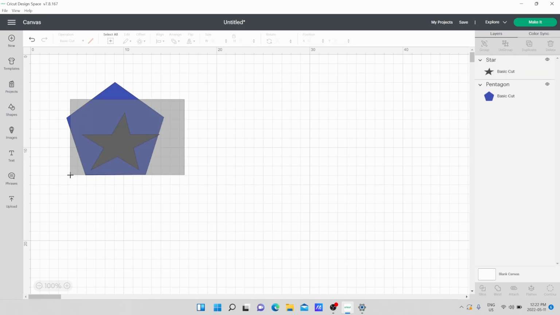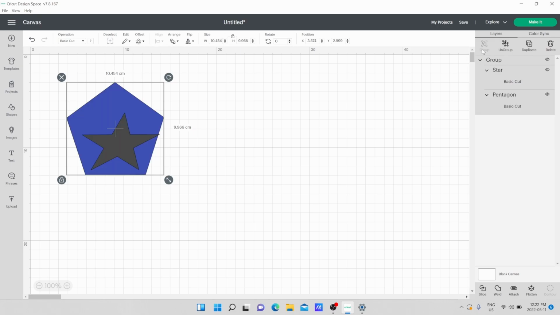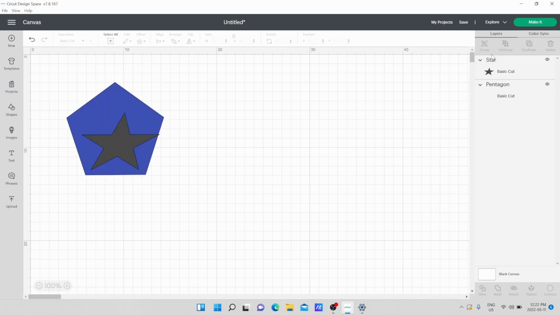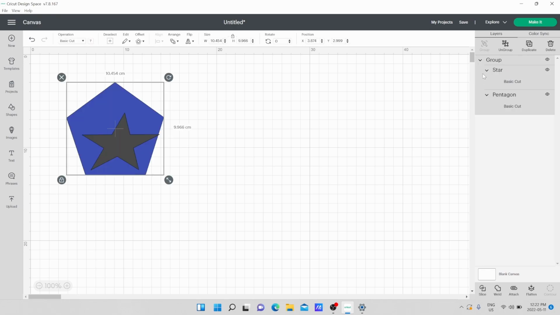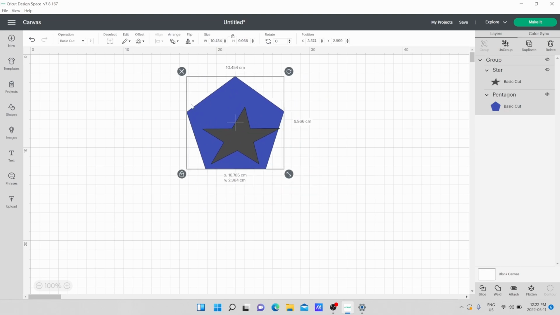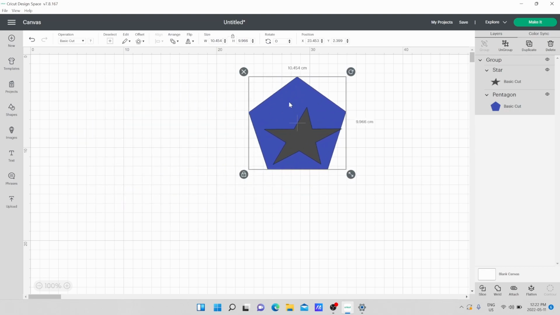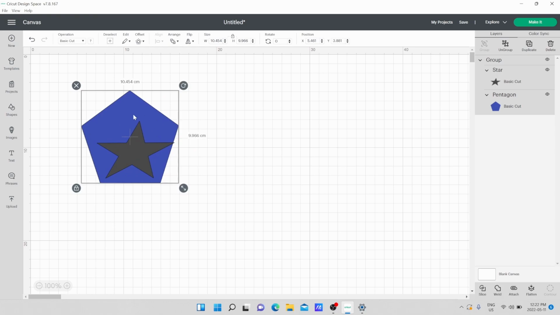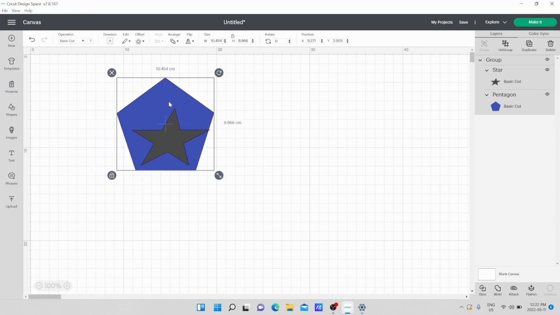And if we select more than one shape at a time, we can group them or ungroup them. And grouping your shapes at the same time is great. If you want to keep them as they are and move it around the canvas, they'll stay grouped together so that you're not going to lose how you have it set up. At the very bottom of the layers panel here, we have slice, we have weld, attach, and flatten. Now slicing is really cool because you can actually cut a shape out of a shape.